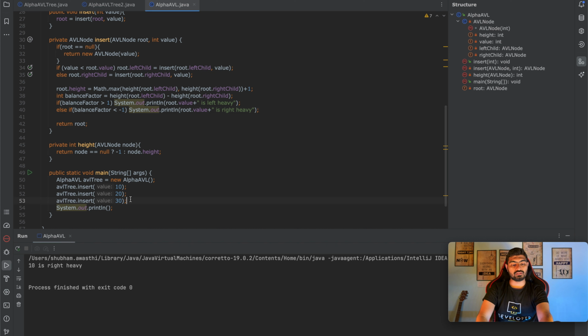If you change these values, let's say if you make this 30, this 20 and this 10, that means now it became a left skew tree. Now your 30 is left heavy. If I run it again, you will get 30 is left heavy and you're getting it. So that means your balance factor logic is working perfectly fine.